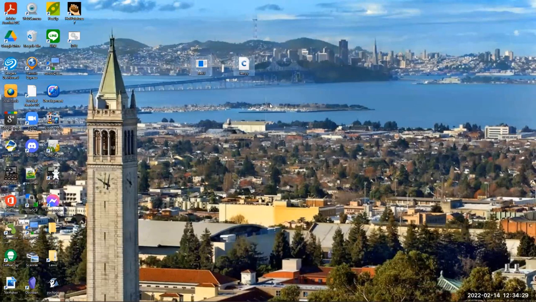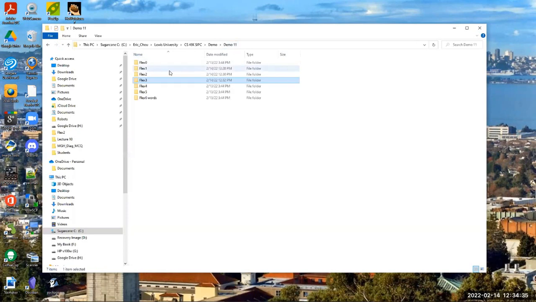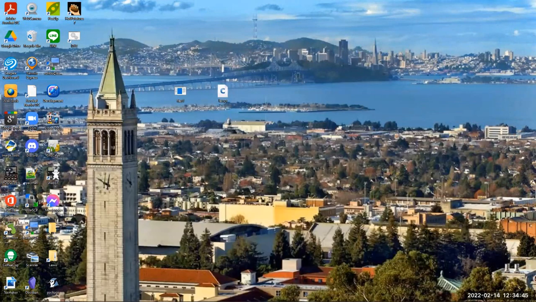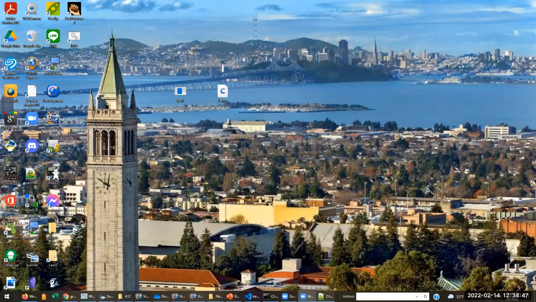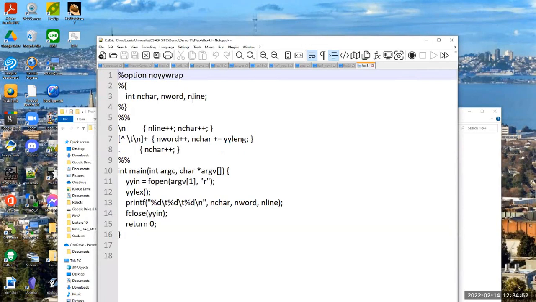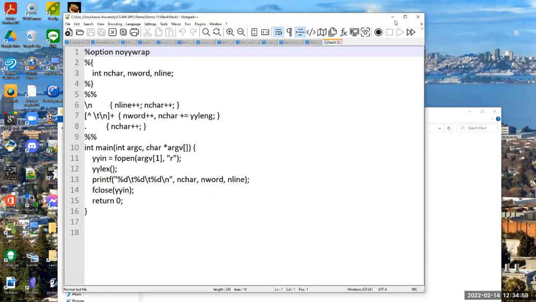So these 2, let me also delete them. And I'm going to the flex number 4. So again, let me take out the flex 4 execution file and yylex. Okay, I'm going to delete them later. Okay, so right here, let me actually first bring up this flex number 4. So this one is counting the characters and the words and how many lines there are in the file. Okay.